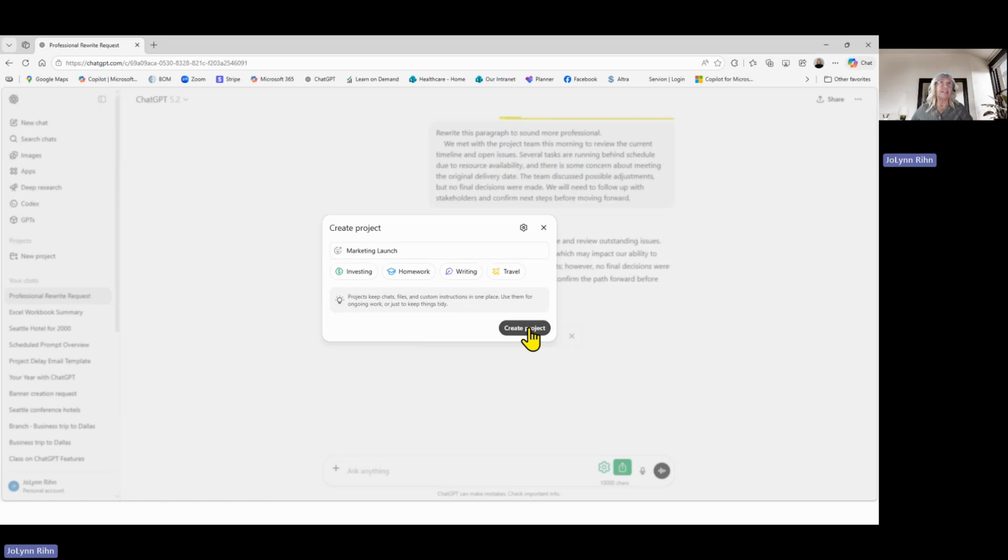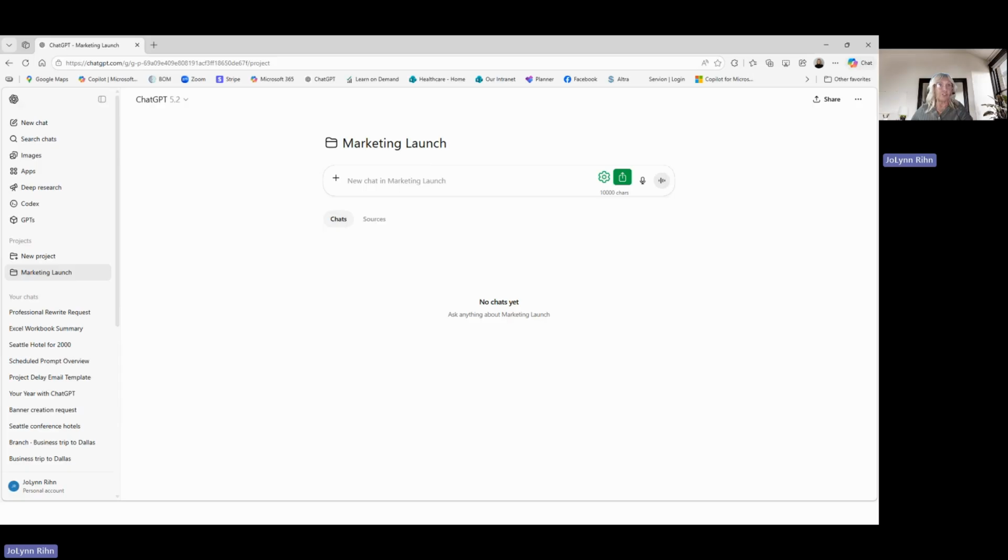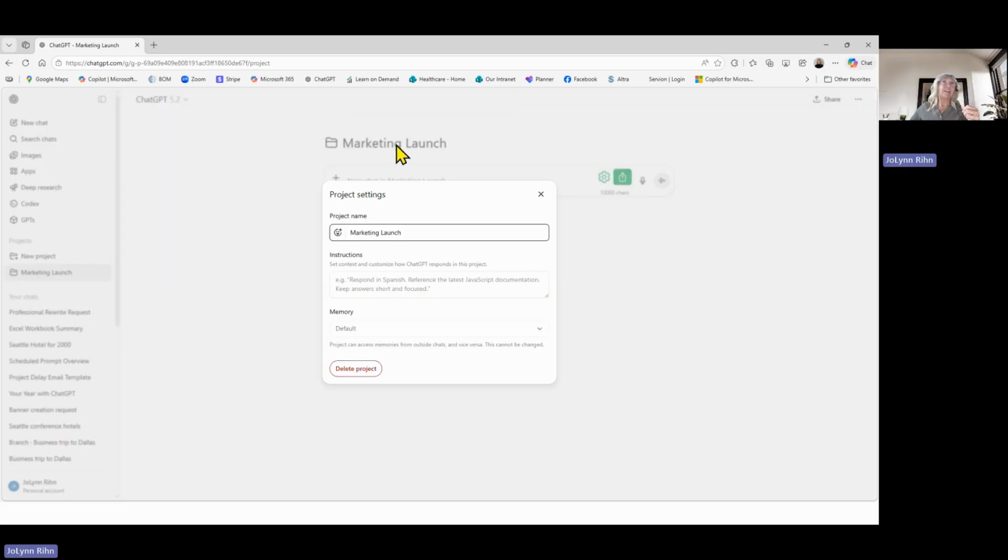So I'm going to go ahead and click Create Project. Once you create the project, you're automatically in the project. You can see right at the top, it says Marketing Launch. And if I click on the name Marketing Launch at the top, I can go into the project settings.